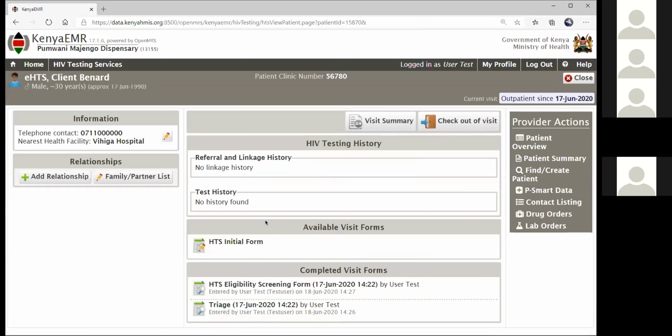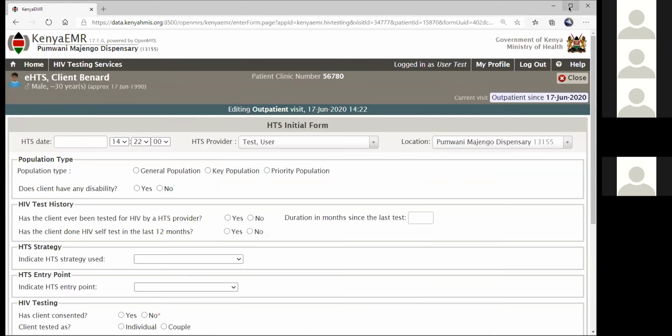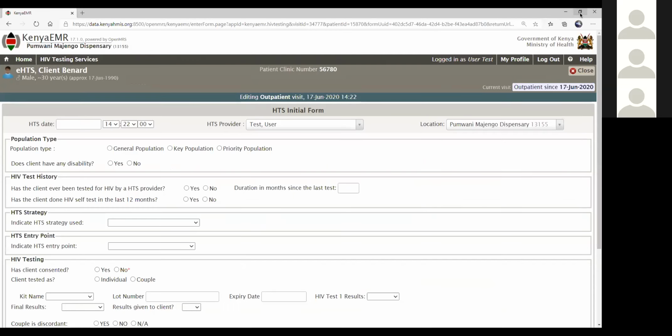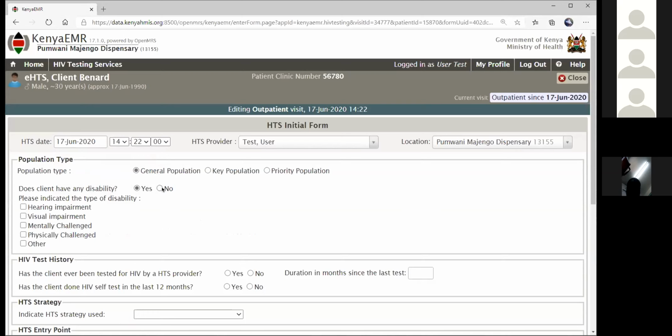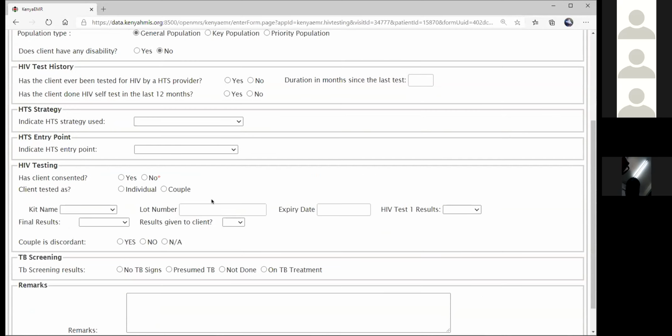Okay. So then at this point, we are going to start the HTS initial form. So we just click on this form. Then we state the date of HTS. As we said, it was done yesterday, so the 17th is the right date. Population type, maybe it's general population. Does the client have any disability? Maybe no. If we say yes, then we have to specify. In this case, no.